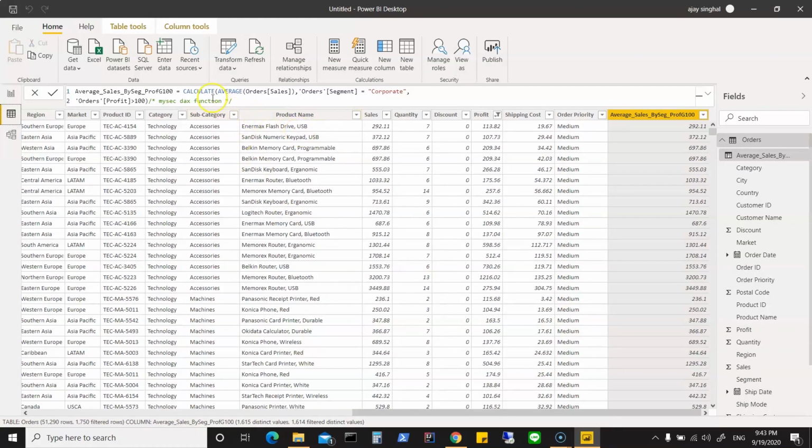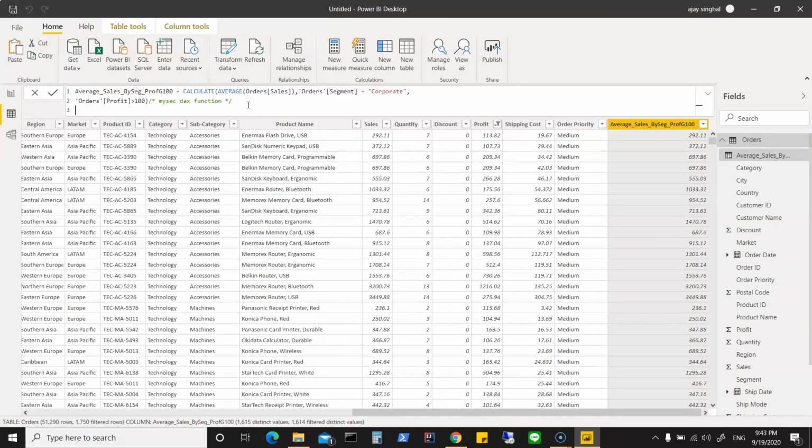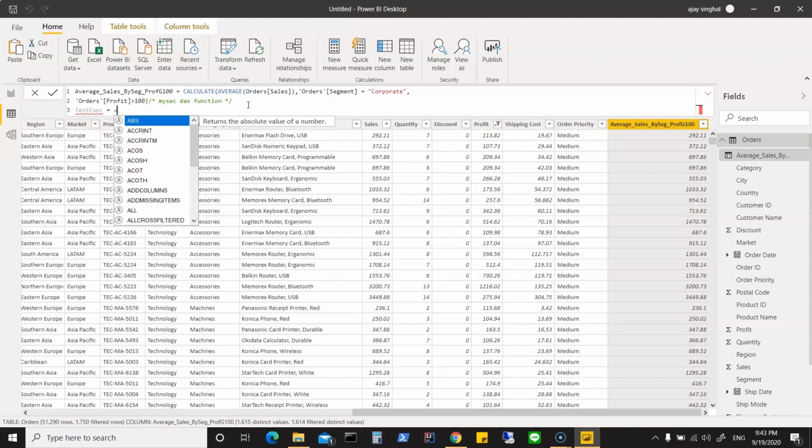So anytime you want to see if your DAX expression is working fine, what you can do is, for example, I can say test function. Now I want to create a function, and then I can choose from the available functions. As I said, you have logical functions, statistical functions, mathematical functions, and information functions.